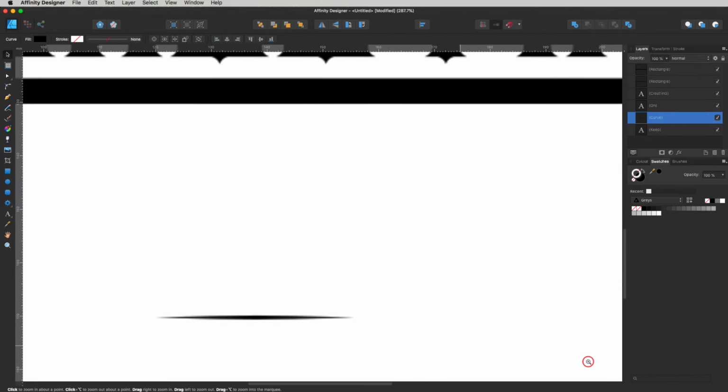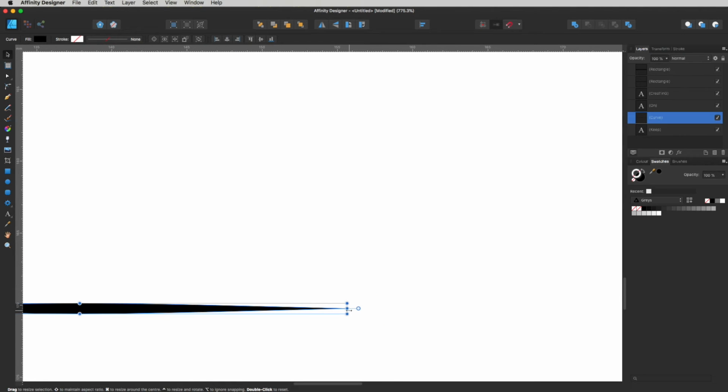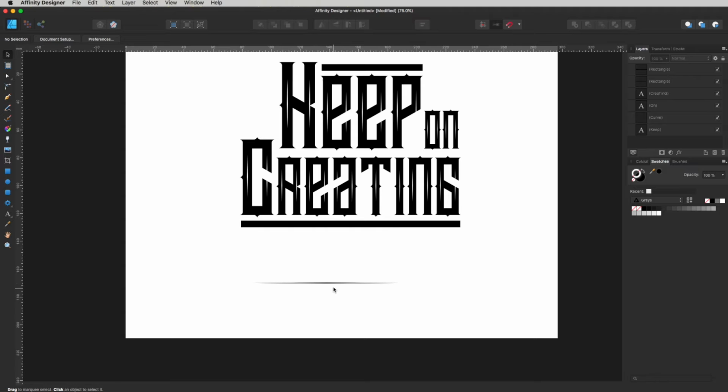Now to zoom in there, I'm just going to really zoom in because we're going to need this thing bigger. Now if I click on that little dot, I can hold down Command and drag, and basically what it does, it drags in both directions. So if you hold Command, it drags out both ways.